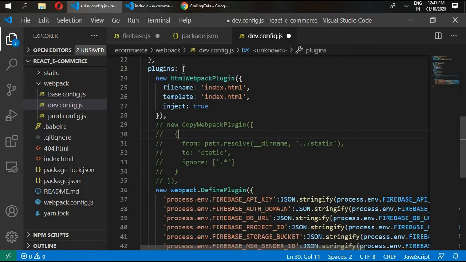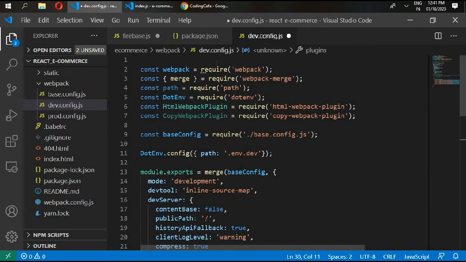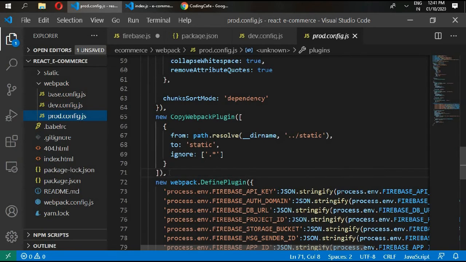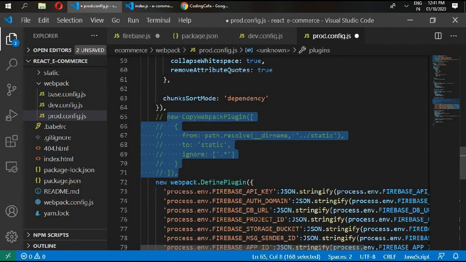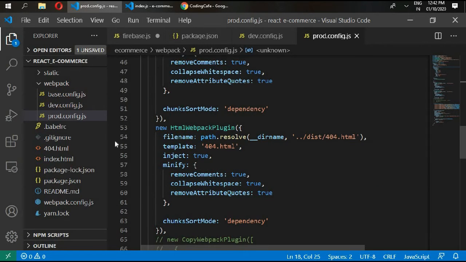Okay, otherwise it will give us an error now. Go and save it first and go to your production and comment this. Okay, and save it. So I'm going to provide you this webpack configuration files inside the description section. These three files, base, dev and prod. Remaining things will remain the same, and if you're getting any error then you can go in the description section and you can download these three files from there.